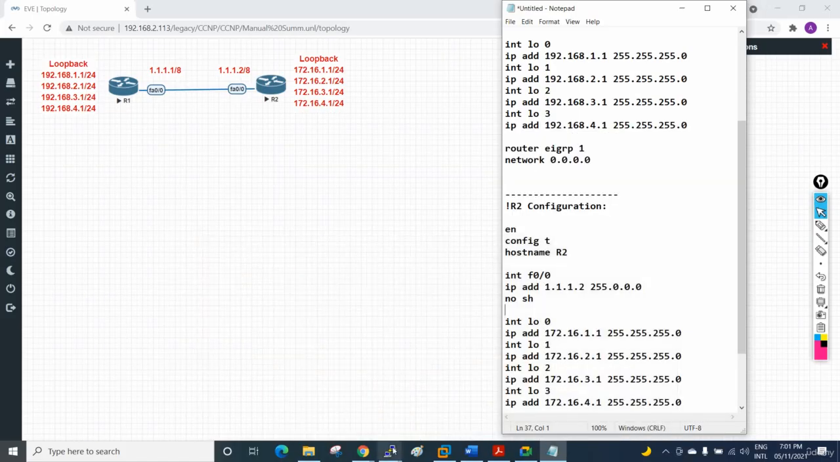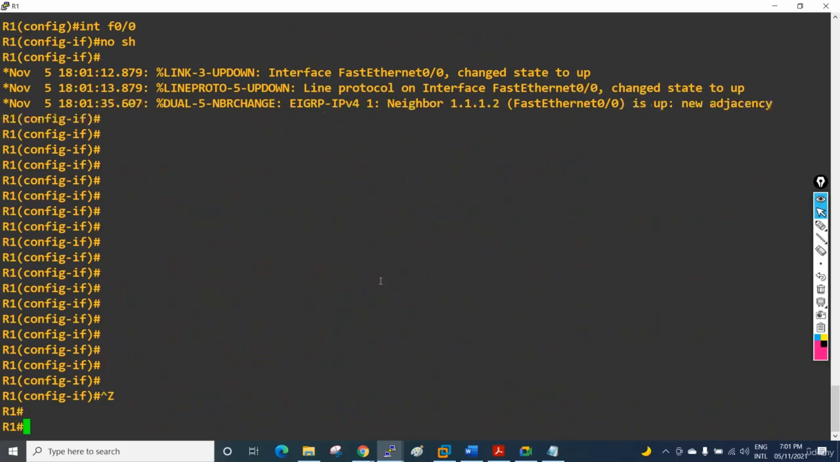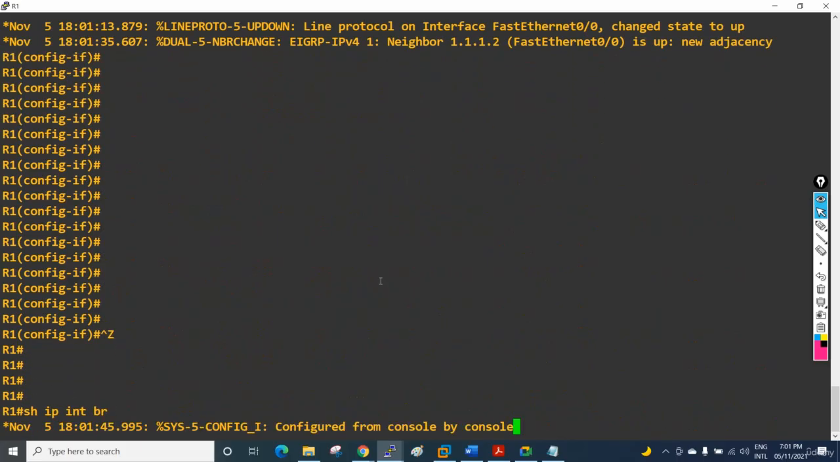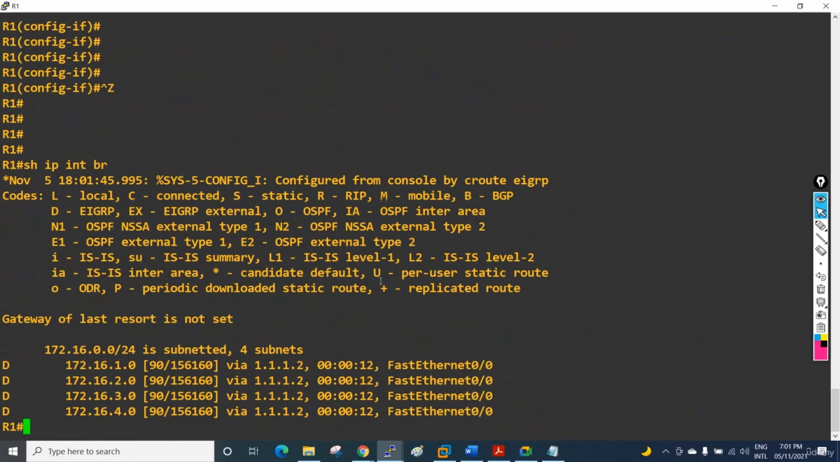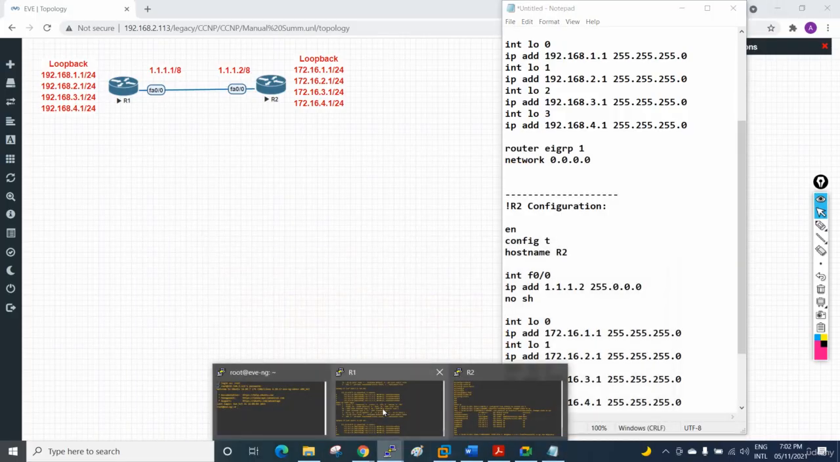Okay, so we can verify now. We can go to R1 and still it is loading. We can write show ip route eigrp. Okay, we are getting the routes here: 172.16.1, 172.16.2, 172.16.3. We are getting the EIGRP routes here. And let me check R2.